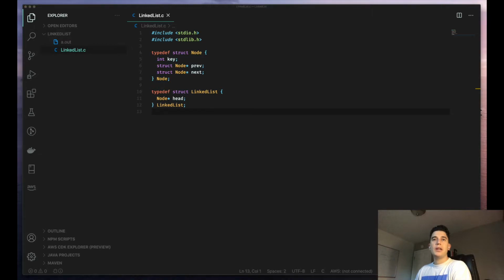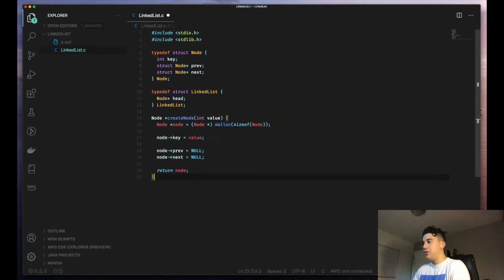Okay, so we're going to have to create a node in order to test this. So let's create a method called create node, and it's going to return a node pointer, and it's going to take an integer called value. I'm just going to change this to key, so I like that better.